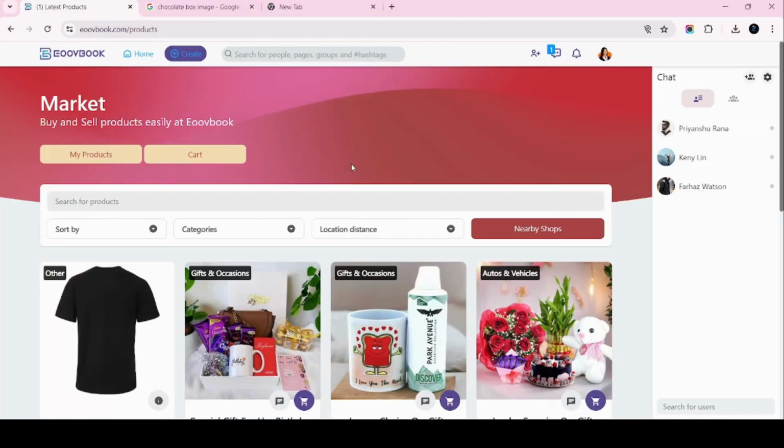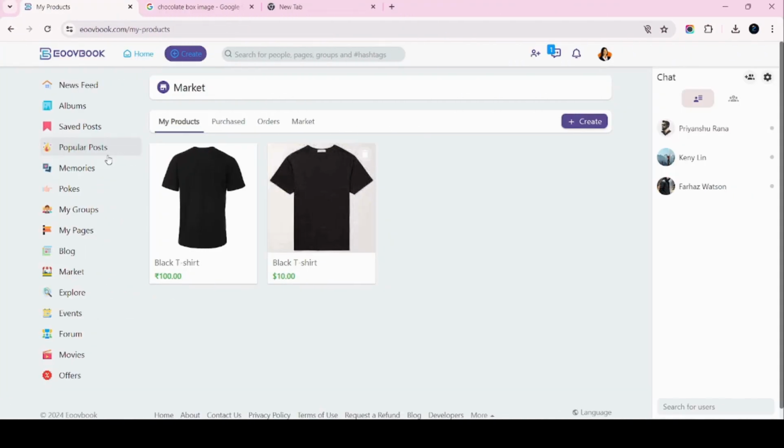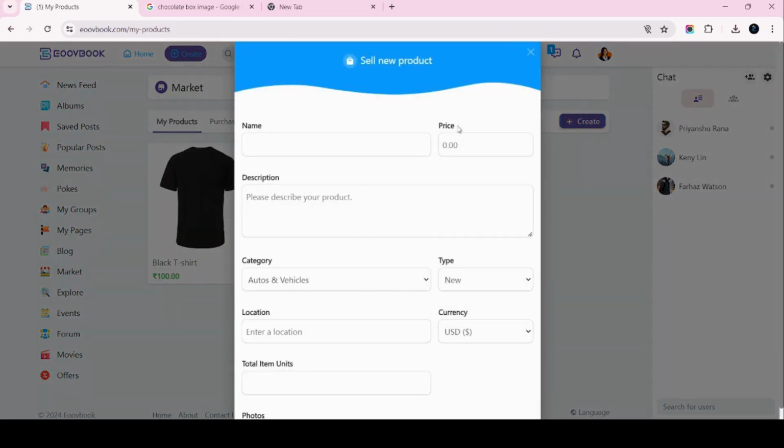You can add your product for sale simply by clicking on the My Products option. Here you will see the products you have published for sale. Now click on the Create button to add a new product. Now you have to share some specifications of your product.